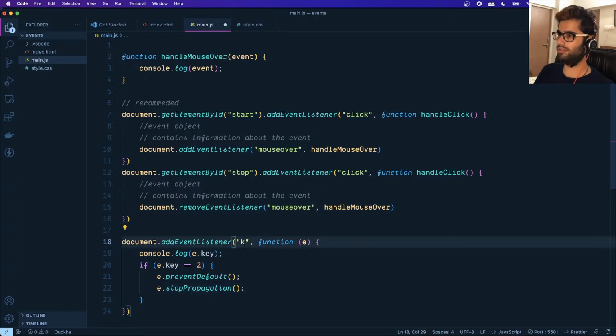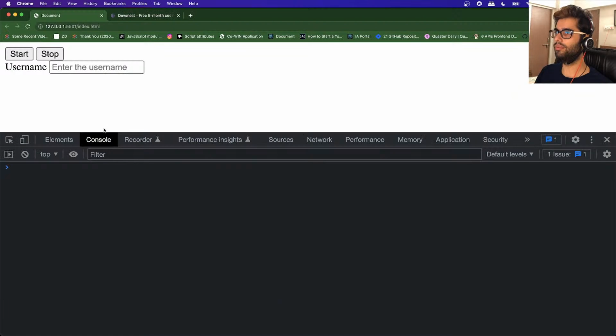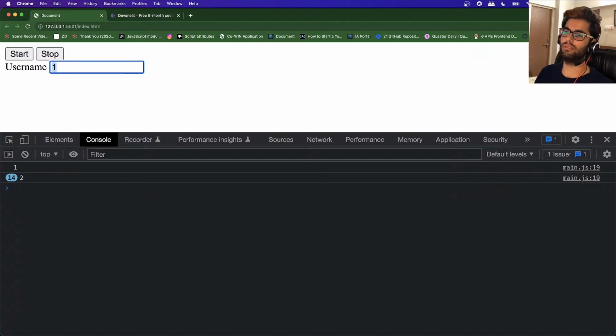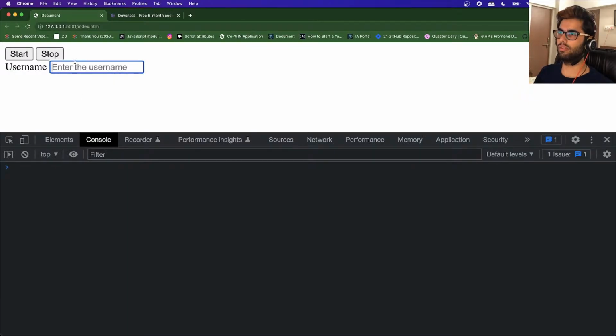So if I change this to, for example, key press, and if I save this now, this is 1. Now I'm typing 2. You can see 2 is being typed, and it is being logged to the console, right? But it's not visible over here. So let me get rid of this. I'm pressing 3, it's going through. I'm pressing 2, it's not showing in the input box.